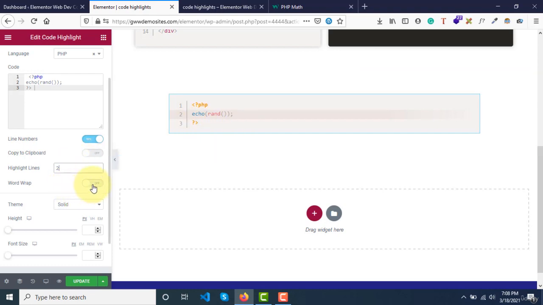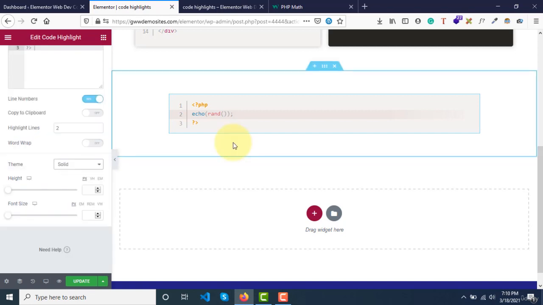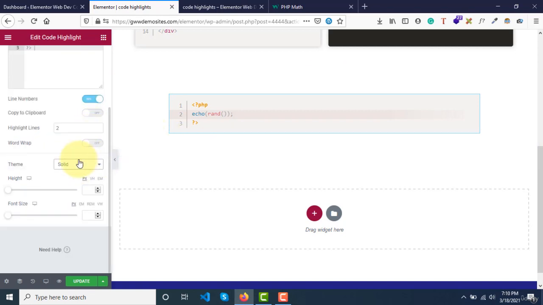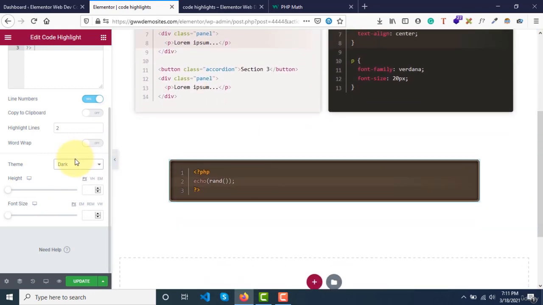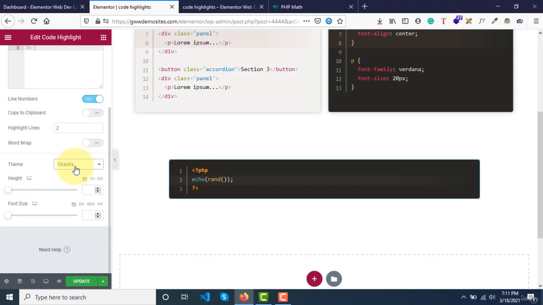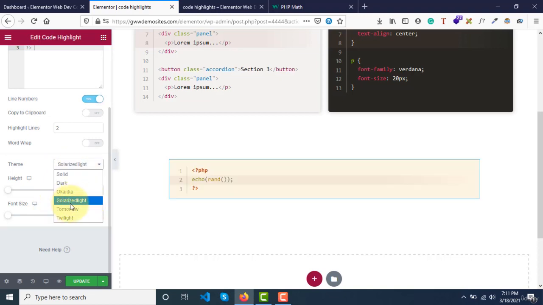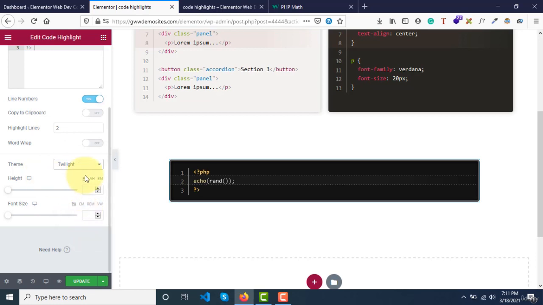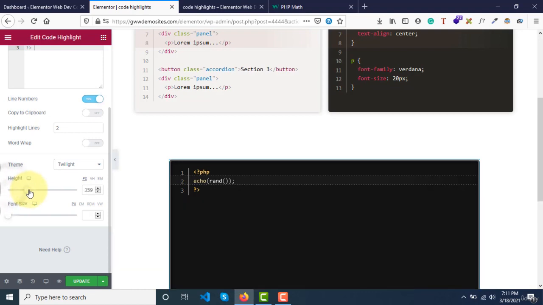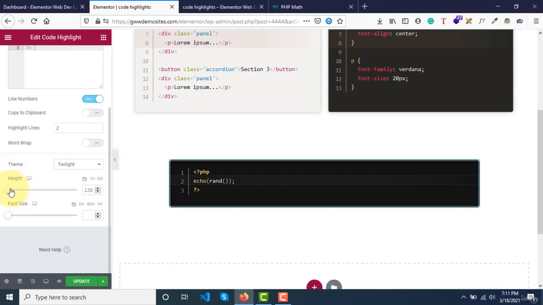And then you have this option for word wrap, and you can enable and disable it. And then we have some options to select the themes. If you select dark, it will change the highlighter, this complete section, the design will get changed. So we have a few other theme options for this. We can have something called Okaidia, and we have the Solarized Light option and Tomorrow theme, and we have the Twilight option as well. And then we have a height option to change this particular section's height and font size.